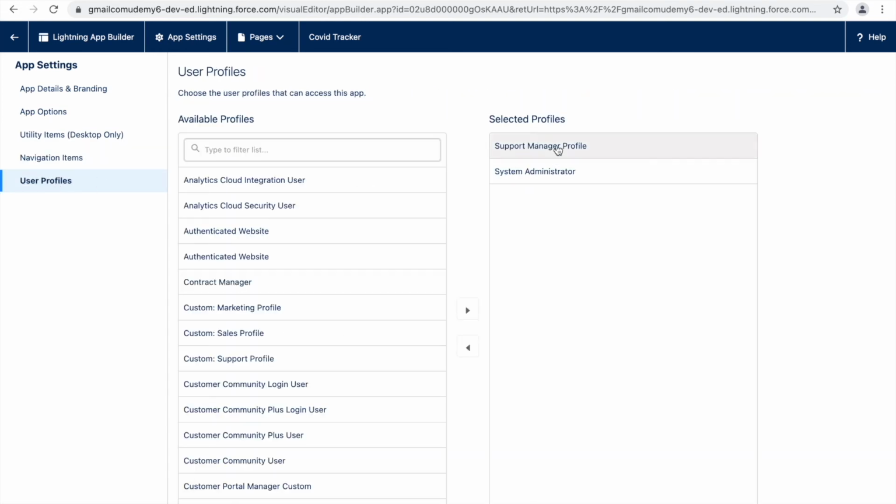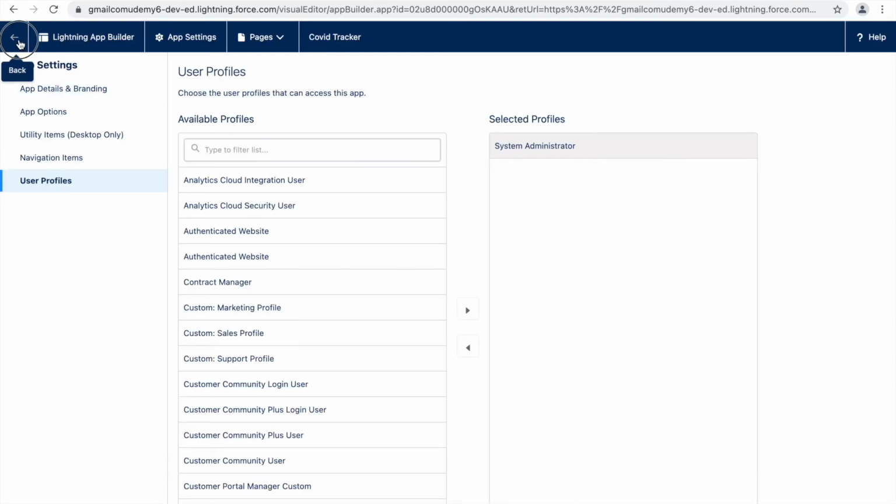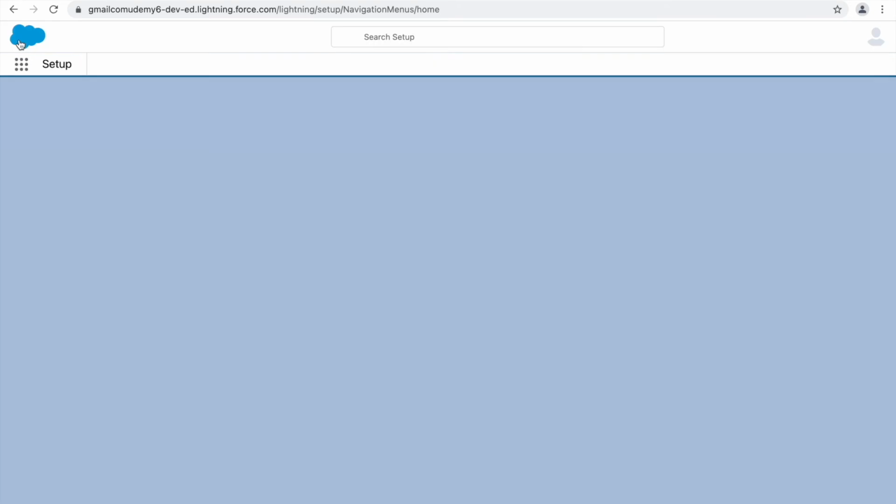All right, so for now, let me just remove this. I can do that and click on save. See, so I can make changes, right? And I can just go back. This will take me back to the setup.